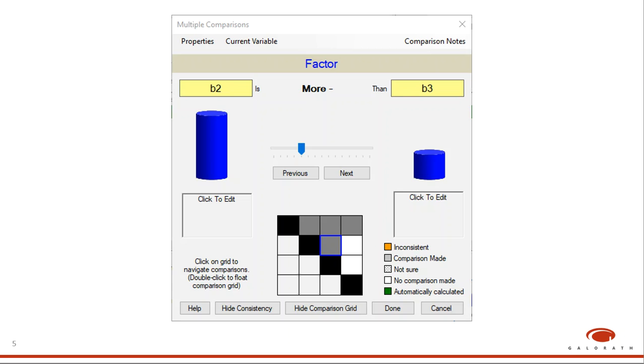This is the comparisons dialog, the heart of the tool. You simply make comparisons between each possible pair of items until they've all been compared, as tracked by the grid shown here. Sounds simple? It is. But the science behind pairwise comparisons is solid.